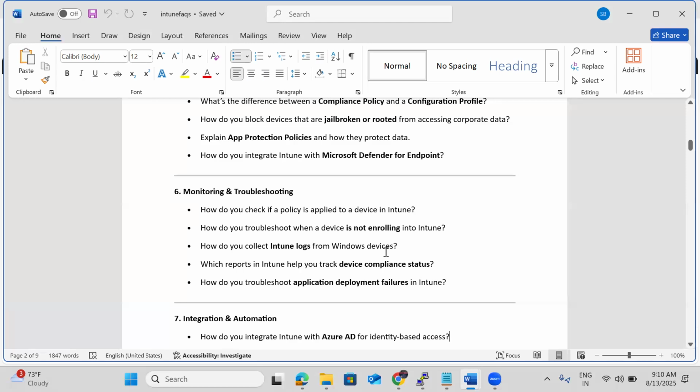So mostly we are collecting either from the Event Viewer, or from the MDM diagnostic tool, or Company Portal app logs. All of these we need to share with Microsoft if you have any problem, like a device enrollment kind of thing.